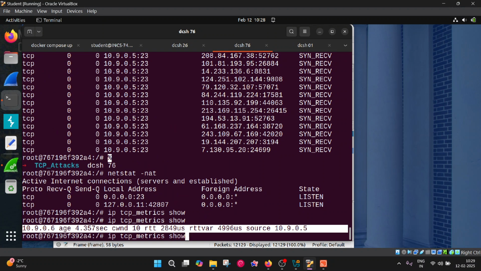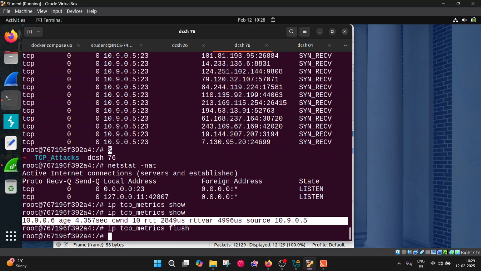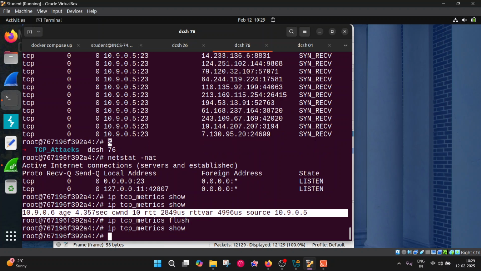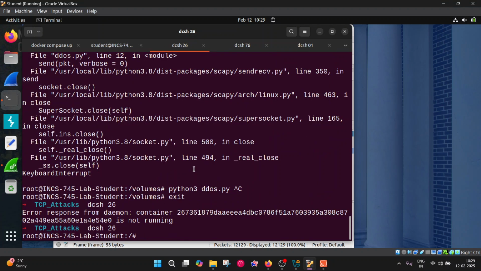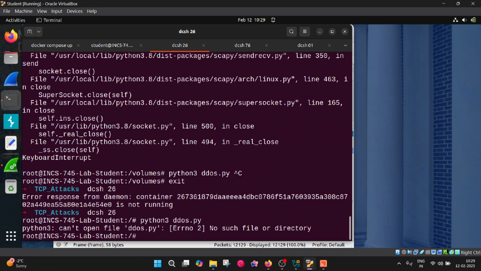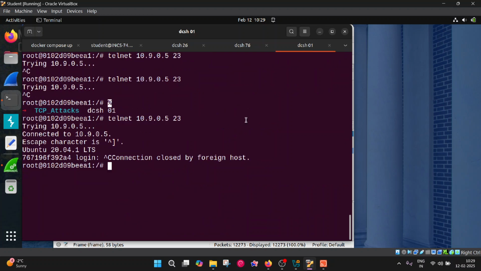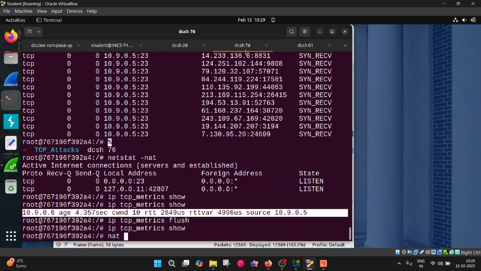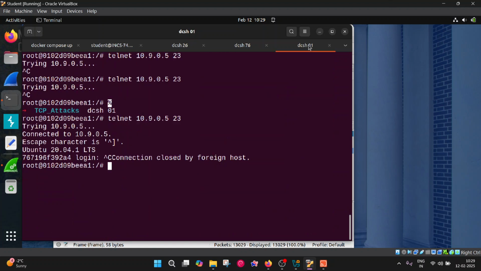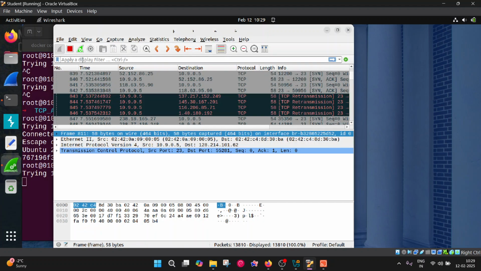So for that, we will do flush, confirm that this thing is now empty, and we'll run the Python DoS script. Oops, we'll go to the volume first and clear this. So now it's blasting off with the different requests. Let's do this now. Yeah, so now it's all up and running, and we try to connect. It's not going to work anymore. So eventually, the poor victim is now out.